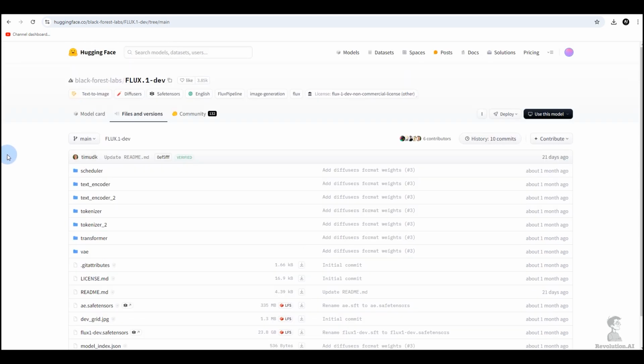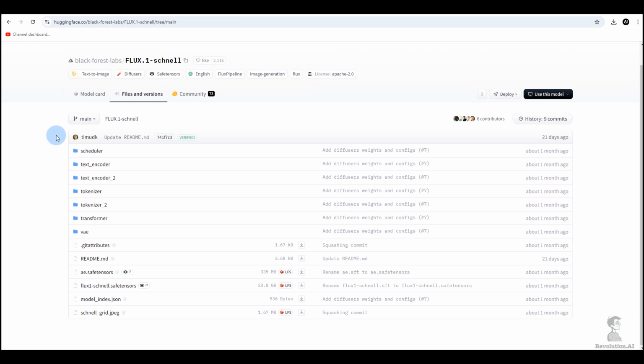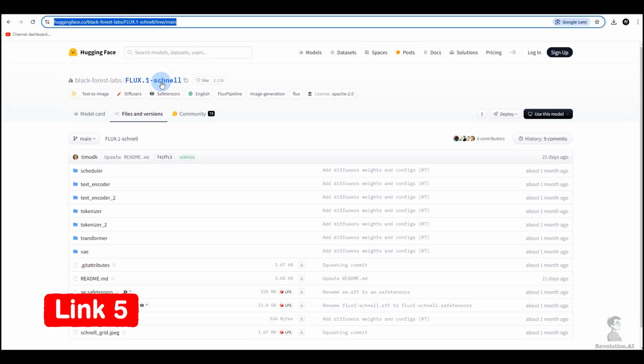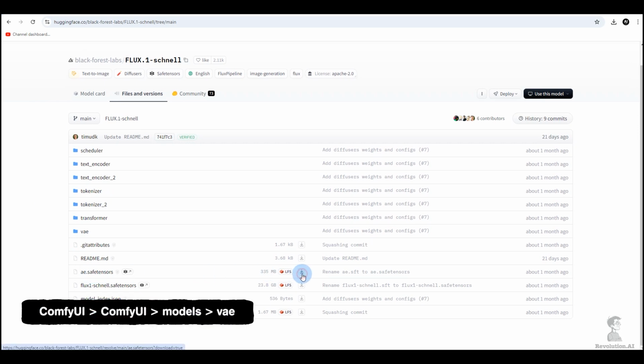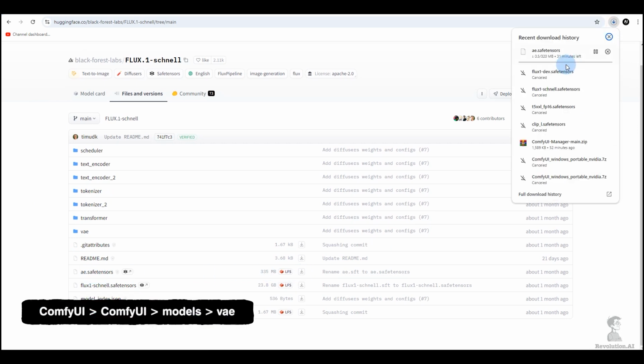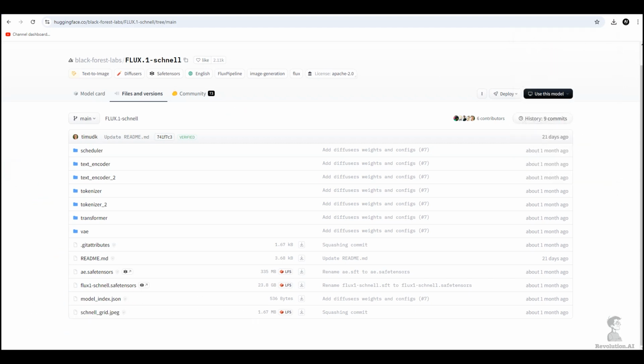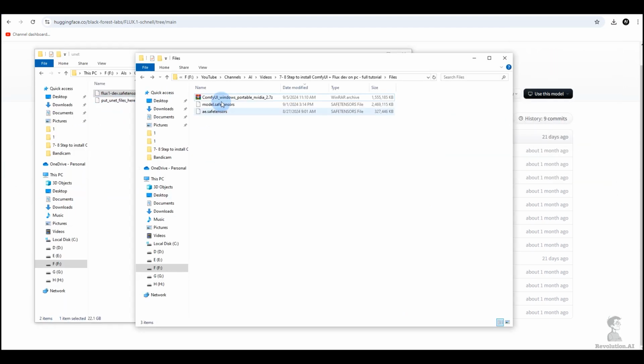The third file we need to download is the model's VAE. Go to the fifth link related to Flux Schnell and download the ae.safetensors file. Place this file in the ComfyUI, ComfyUI, models, VAE folder.